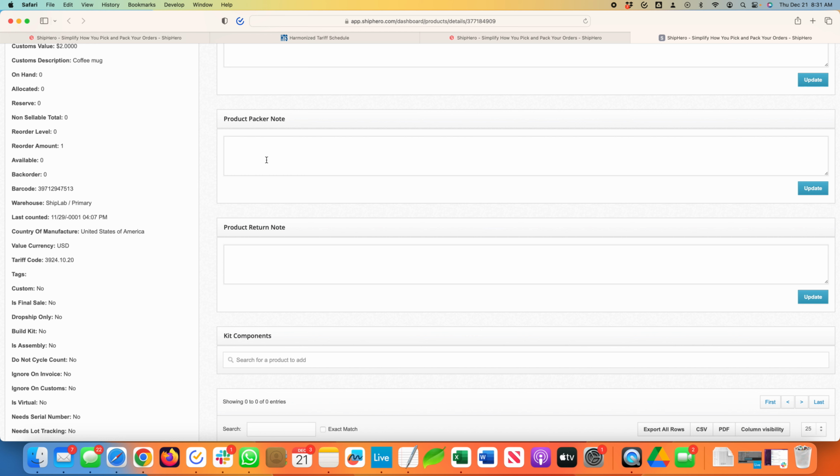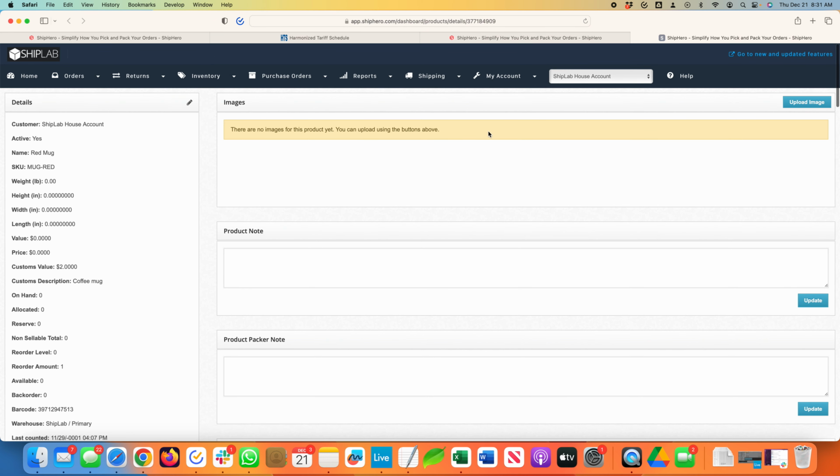Some countries also allow for an electronic data exchange of this information. So again, this is sent and then connected on the back end to the tracking number so that when it gets to that country, it's easily identifiable. So that's how you set the customs values for products within ShipHero.